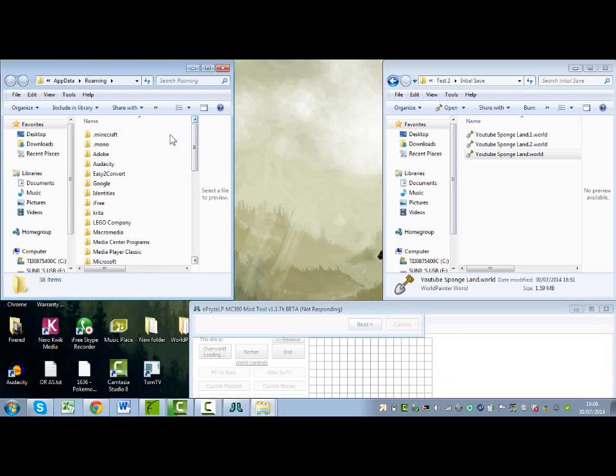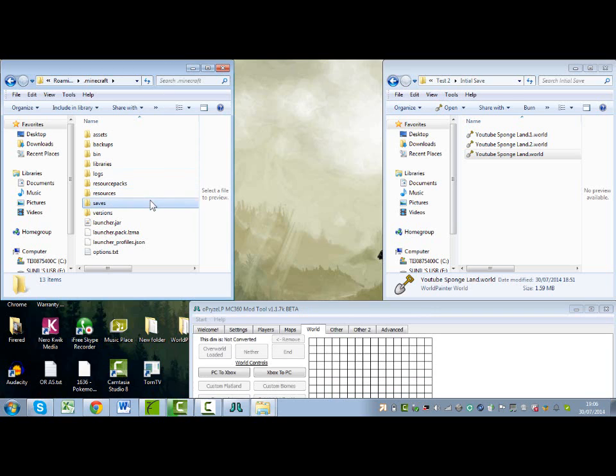And then you want to find Minecraft. You want to make sure that you either have Minecraft on your PC so that you can save there, or you borrow a friend's account on Minecraft PC and just download it so you can actually load the game, and then you can get your saves there. What you want to do is go to saves.